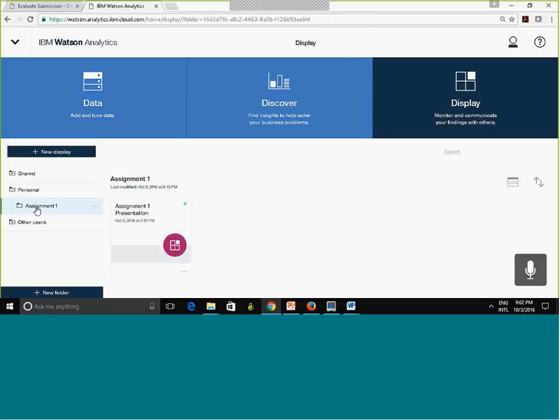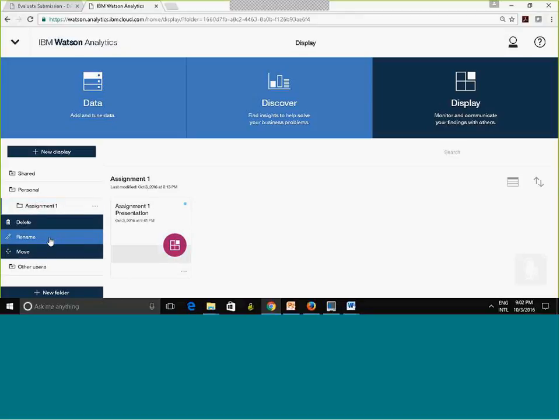Now, if I want to rename the folder, I would need to click on these triple dots, and I have options to rename, delete, or move. Perhaps you want to move it to another subfolder. Very important, if I do delete, I'm going to lose everything. There is no recycle bin, all right?